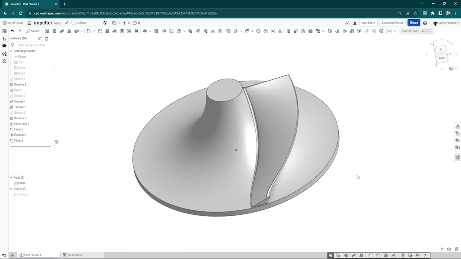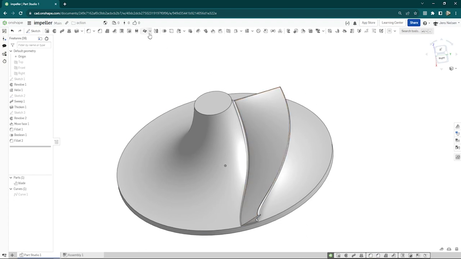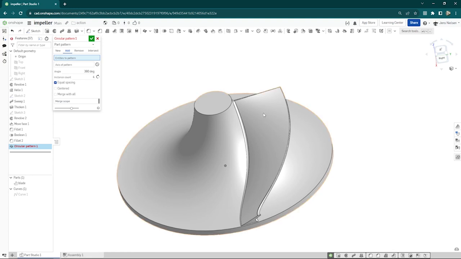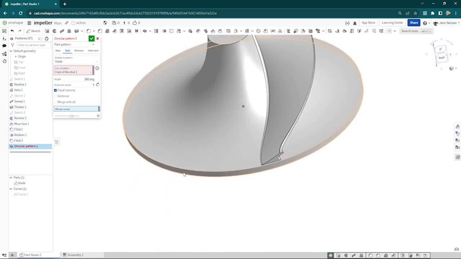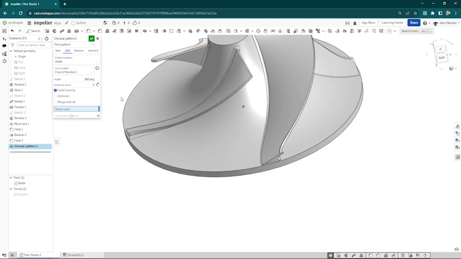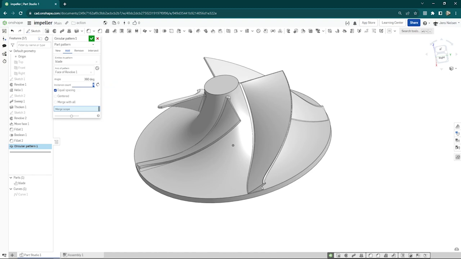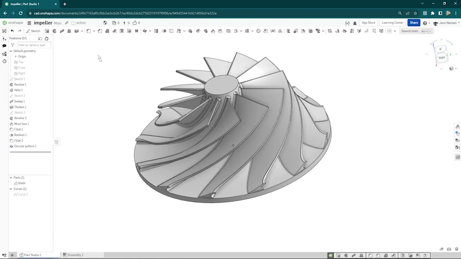Let's make a pattern of our blade, of that blade. Pattern, adding to our main body. That is what we want to pattern. Axis defined by that circular face. And I'll give it an instance count of 12. Take some time. And there it is. Okay.